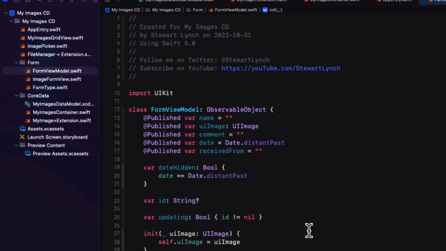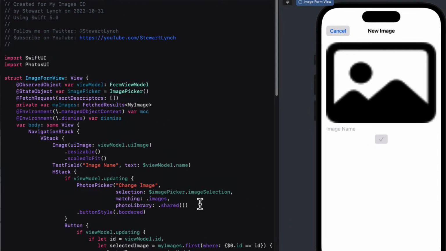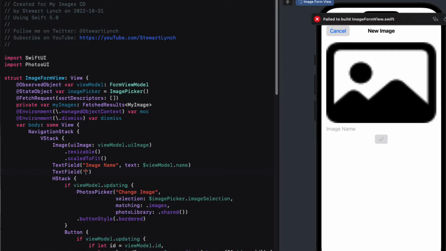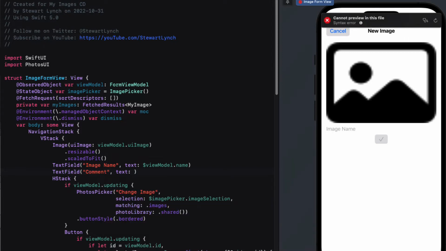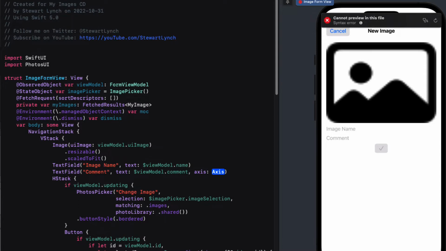Now we can update our ImageFormView. After the text field where we ask for the image name, we'll create another text field for comment that is bound to the view model's comment property. I'm going to add a new argument here that was introduced in iOS 16 that will automatically expand the text field vertically if we add more content than what will fit on one line. So we can add the axis argument and specify vertical.